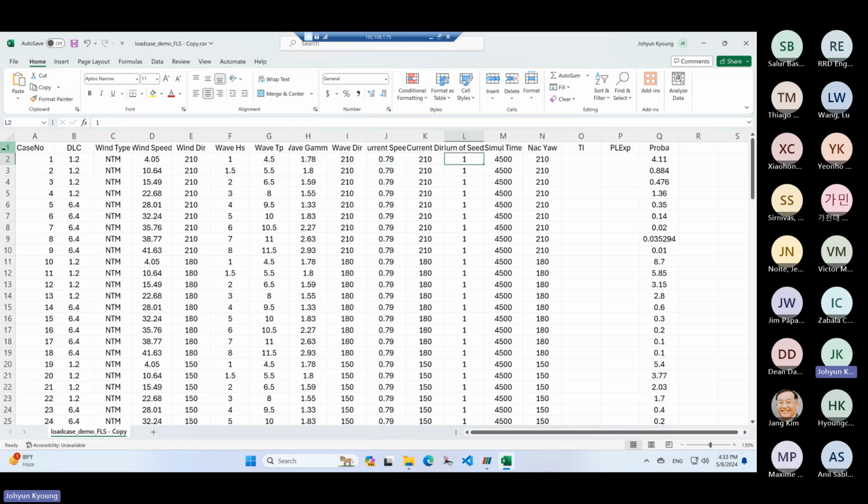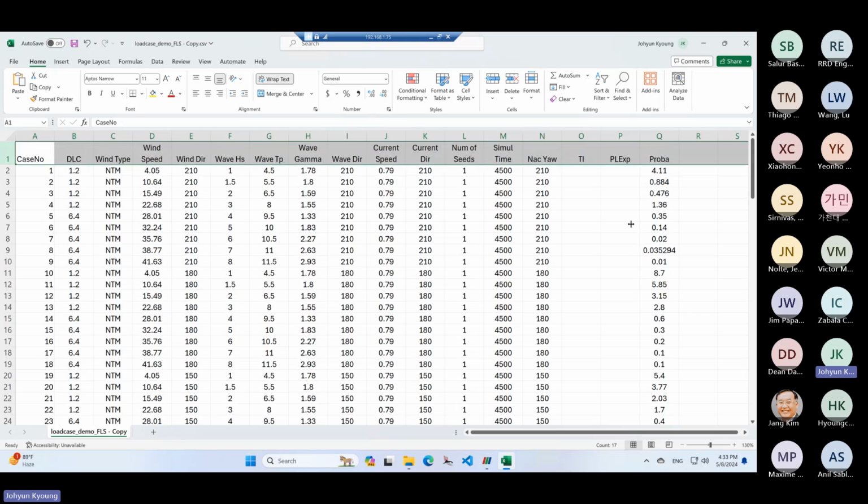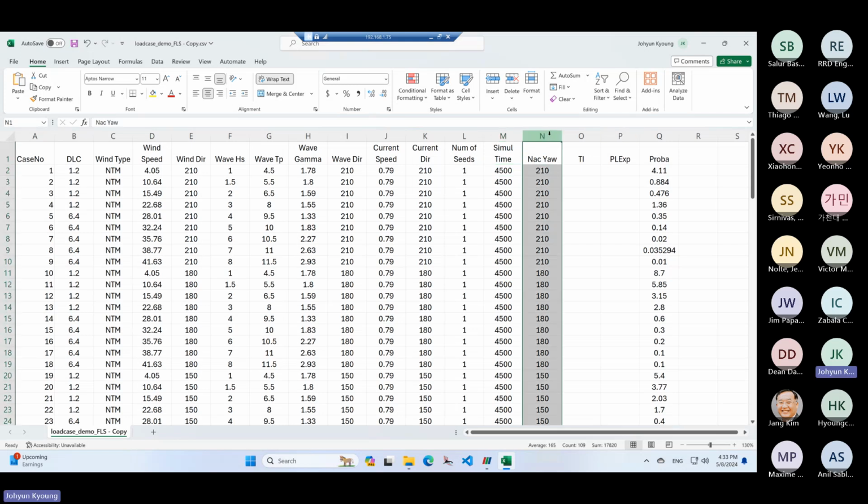And the number of seeds, the number of realizations. If you put 1, automatically 1 realization is generated. If you put 10, this package generates 10 realizations by changing the random seed number automatically. And the total simulation time and the yaw angle. This is the nacelle yaw angle. Now the wind direction and nacelle yaw are the same, so it's the aligned case, but sometimes yaw misalignment is required. So you need to put some different heading angles here.